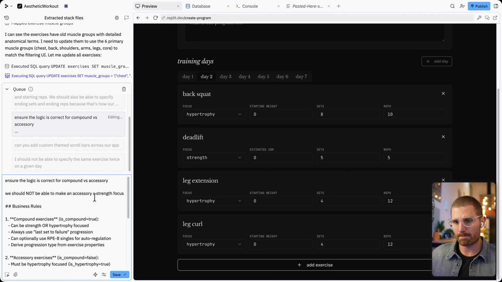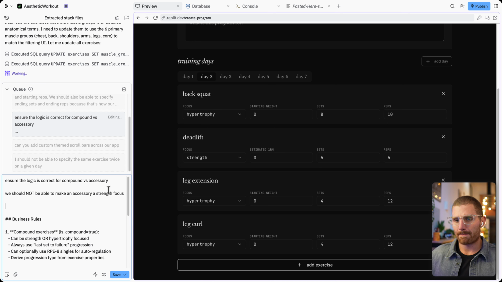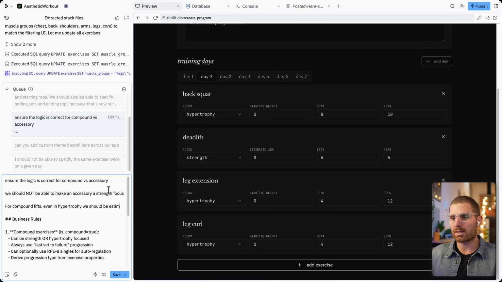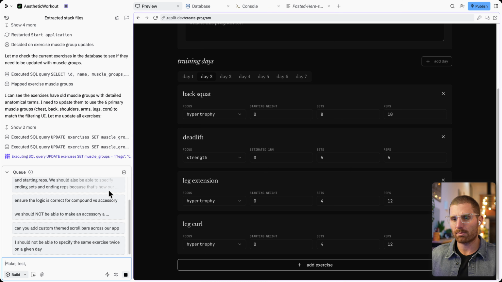So here we go. For compound lifts, even in hypertrophy, we should be estimating 1 RM. So we don't want a starting weight. We want our estimated 1 rep max.